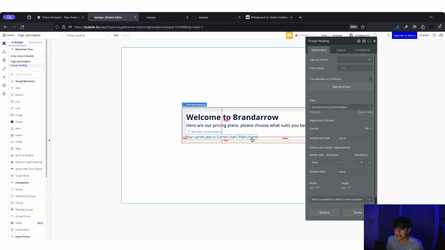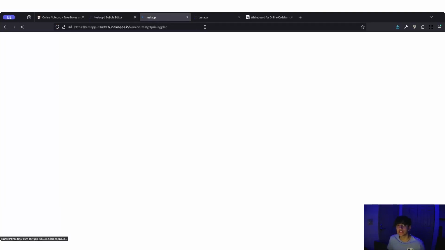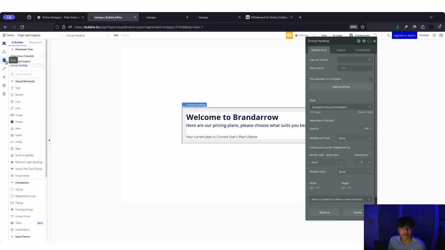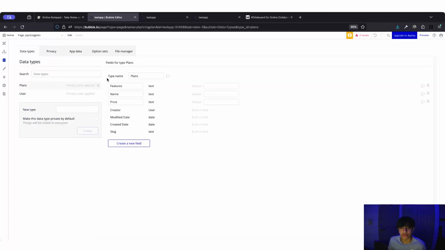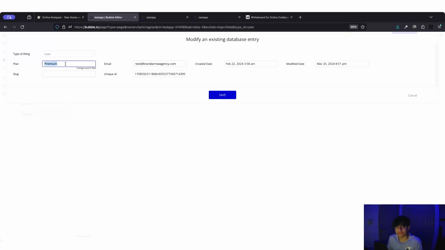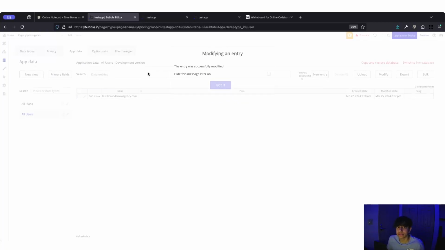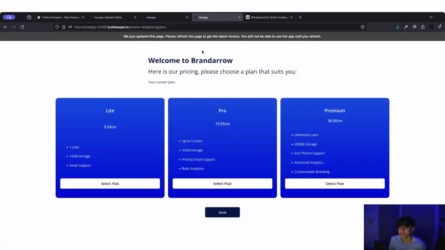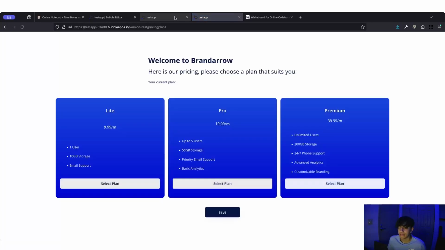Okay, perfect. So let's refresh this. There we go. So the user is on premium. If you remember, we were fidgeting with it earlier. That's why it says premium. So I'm just going to go ahead and remove it from the user, so we don't have a blank slate to work with. Boom. So current plan. There we go. Looking pretty similar here.